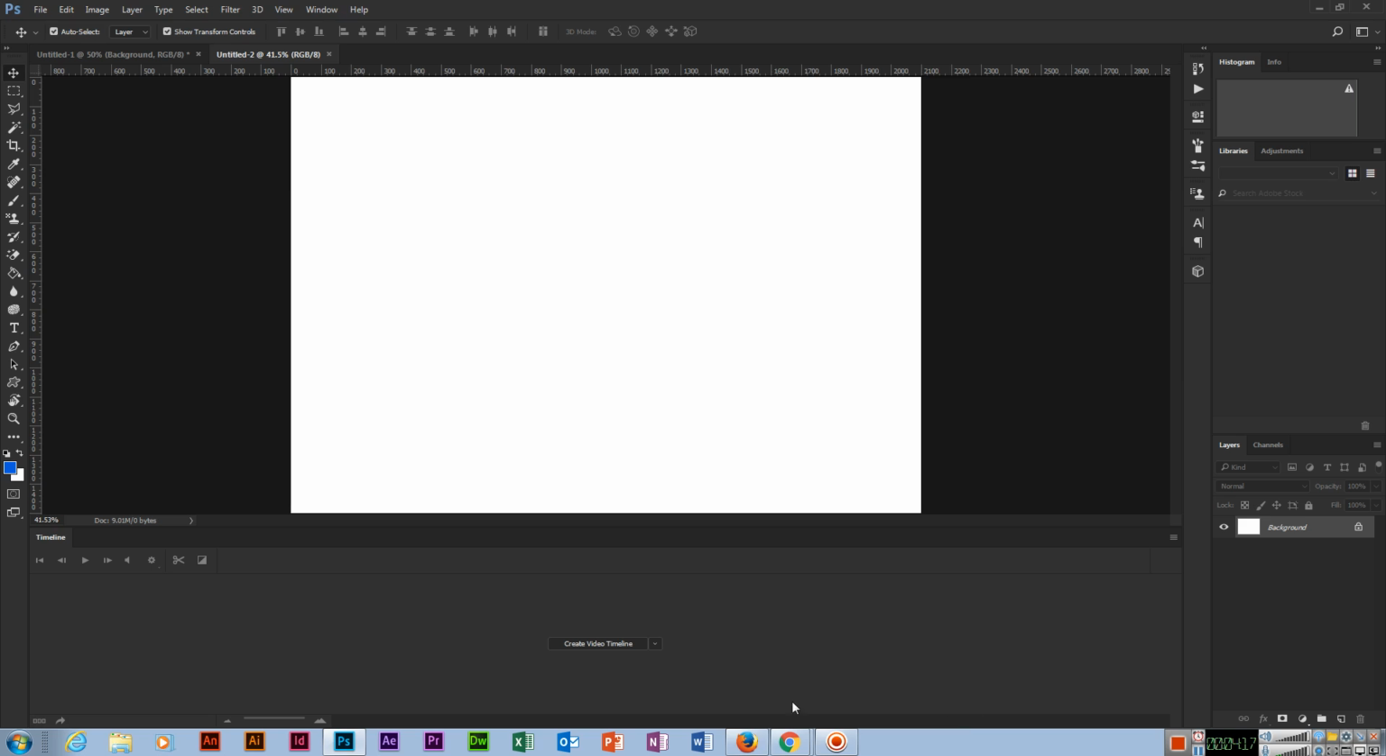Okay. Now see each and everything. Now there are two options. Create video timeline or create frame animation. So first we will do create video timeline and then create frame animations. Select create video timeline and click on create video timeline.